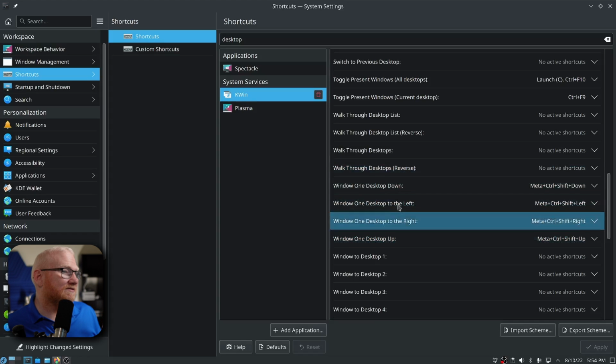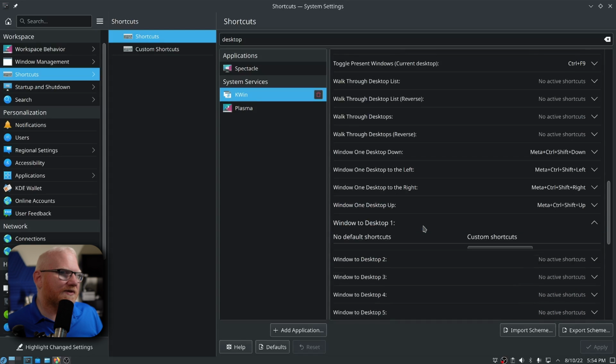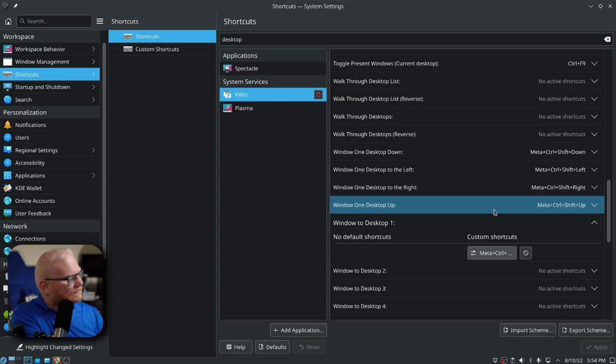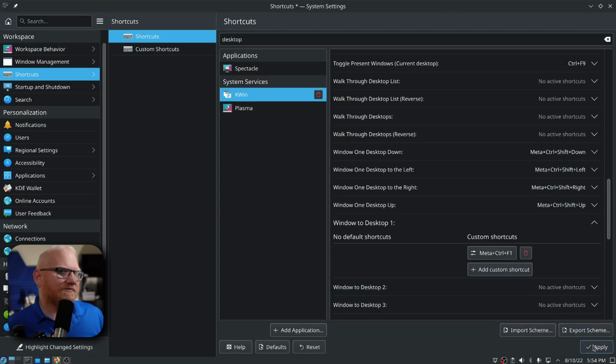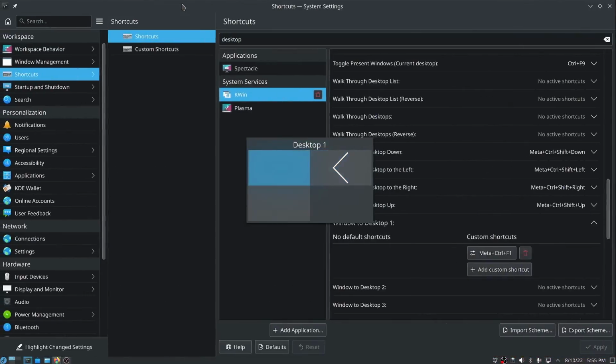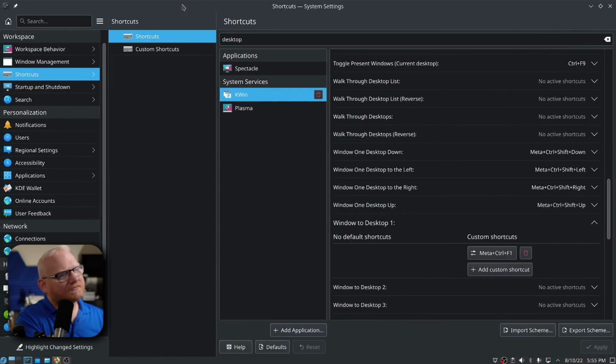Obviously, you can make this a simpler key combination if it's something you think you're going to do often, or you could do something like move to desktop one. So maybe you want to say, let's say Super Control F1, and we'll apply that. And I'm going to go ahead and move this over to desktop two once I've clicked back in the window here. So now if I say Meta Control F1, it did not work. Oh, it did work. Okay. So yes, it did work.